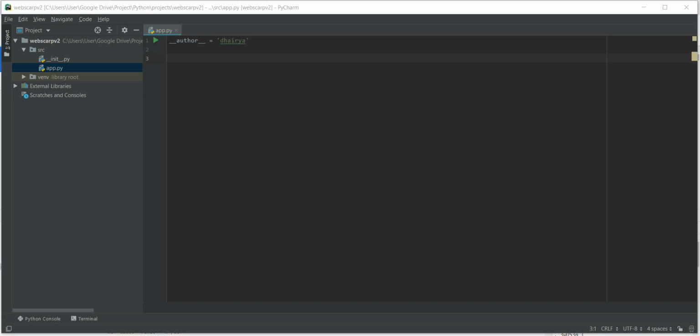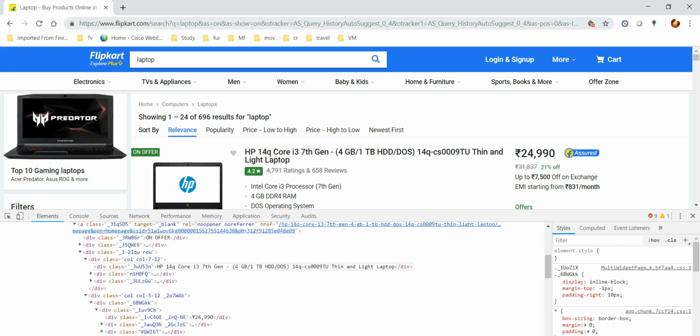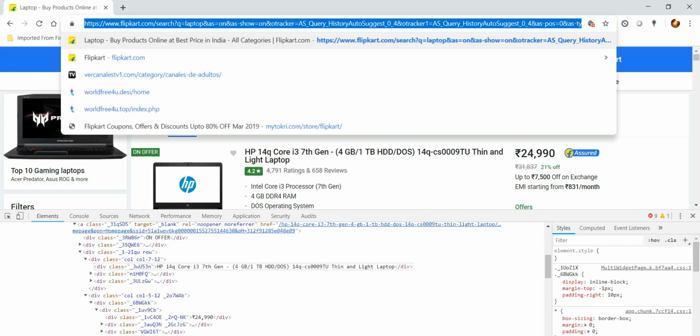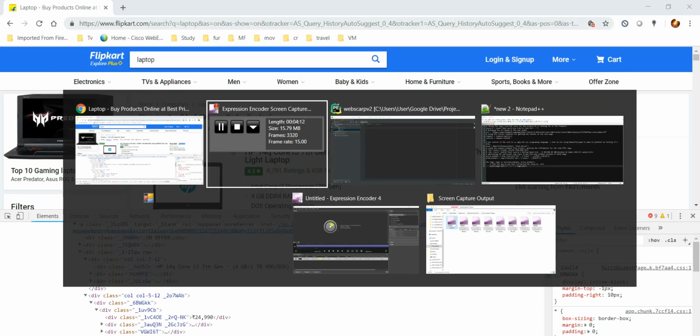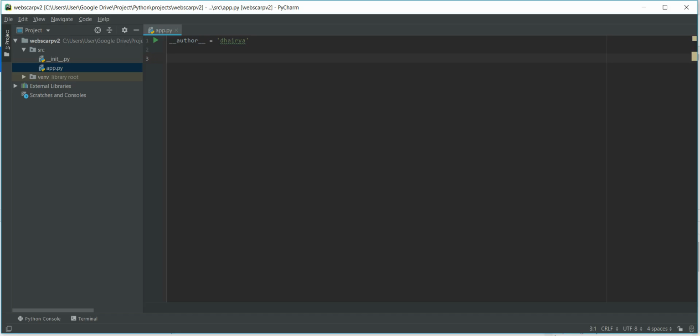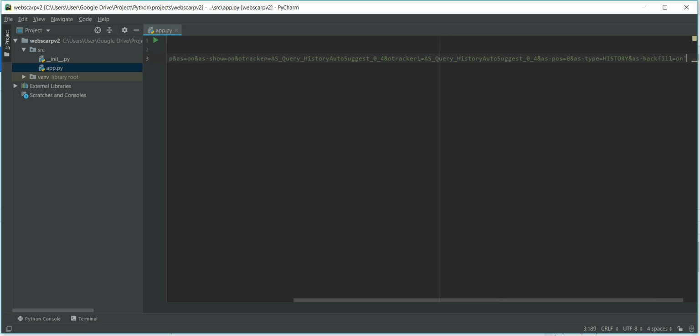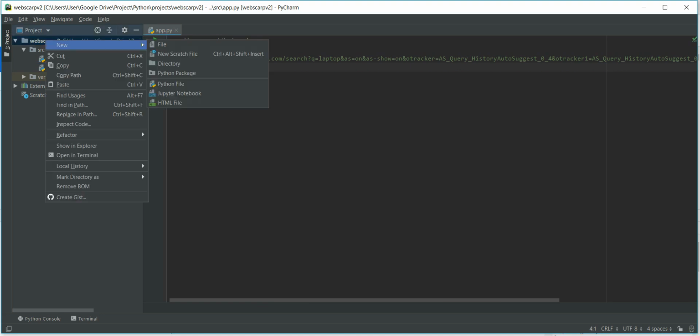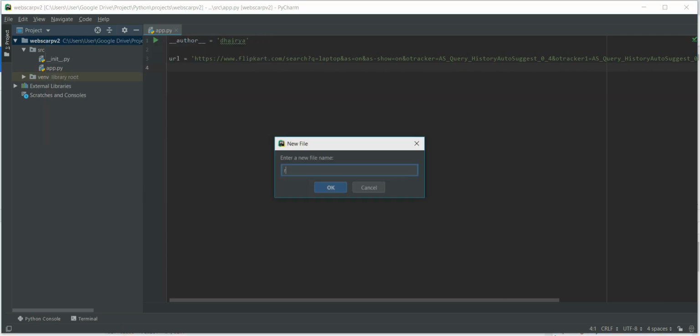To build the web scraping, the main thing which we need is the URL from where we are going to take the data. Let's create one variable. Okay, this contains the URL of the website. We need one more file. Go to the main web scraper over here. Go for a new file.